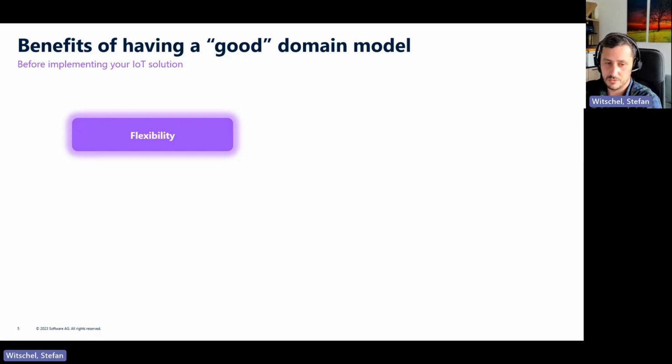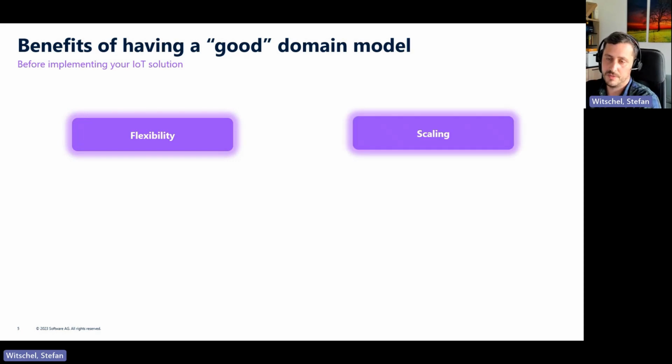So flexibility, you can still integrate any kind of device you want to, but it also accelerates you a little bit in that way. It also helps you to scale because, sorry, can you mute yourself?